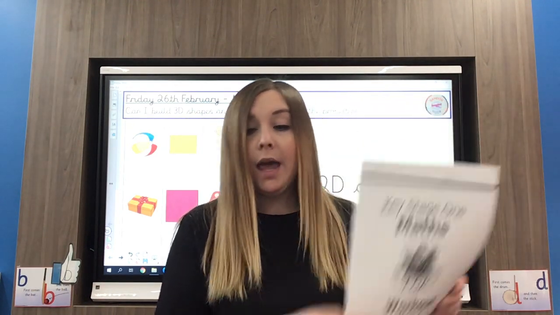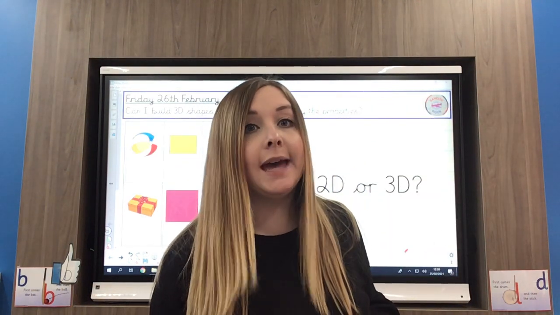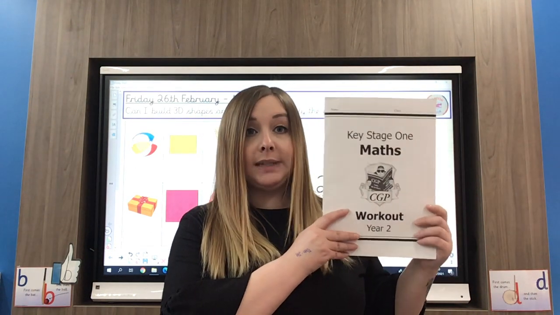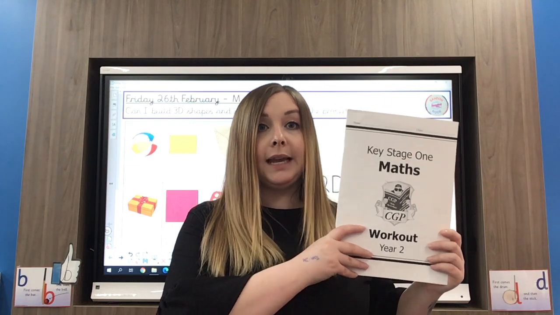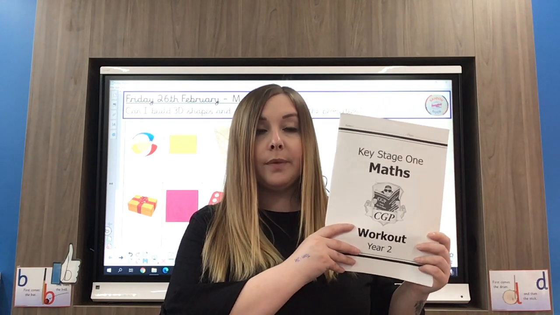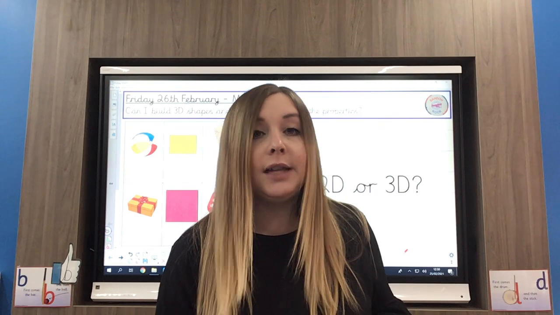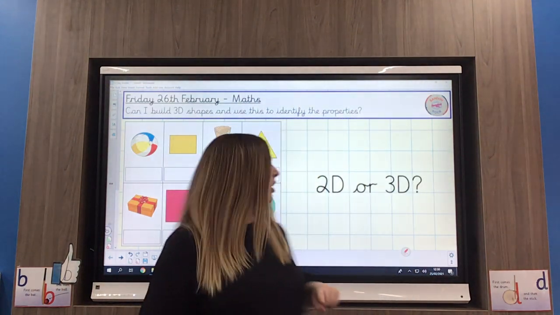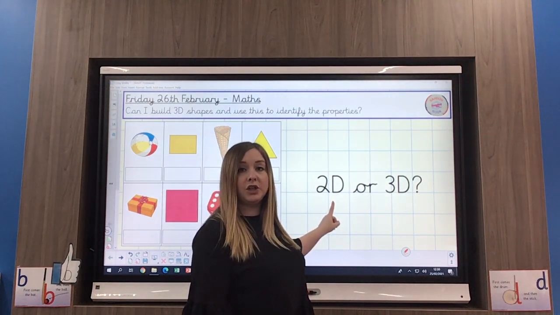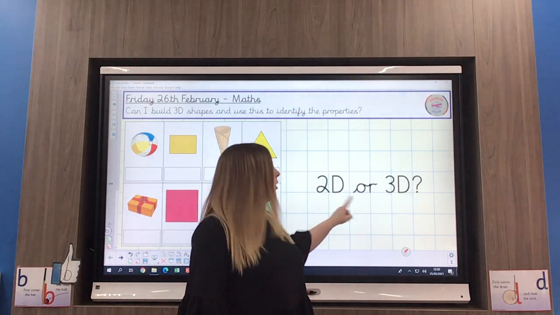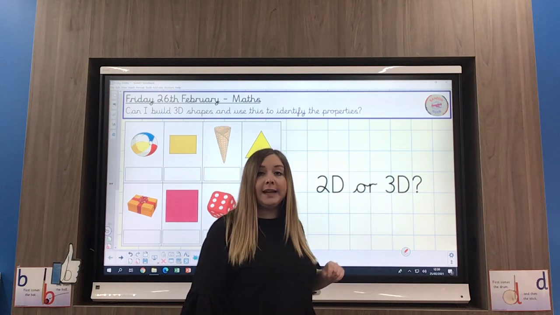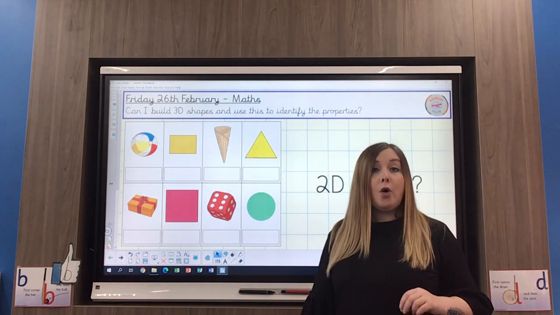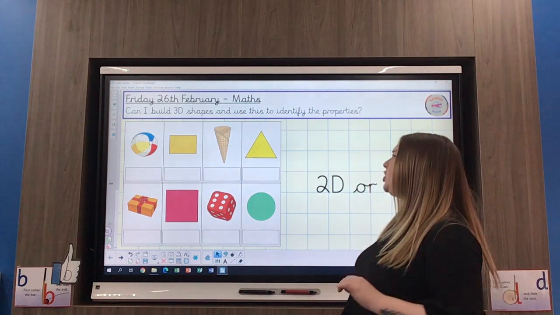Now this week we've been looking at 2D and 3D shapes, and we're not going to be using this today. We're going to do something a little bit creative. But before we start, let's have a little look at the pictures I've got on my board, and I want you to think, are they a 2D shape or a 3D shape? So look really carefully at the pictures that I've got and think, is it a 2D or 3D shape?